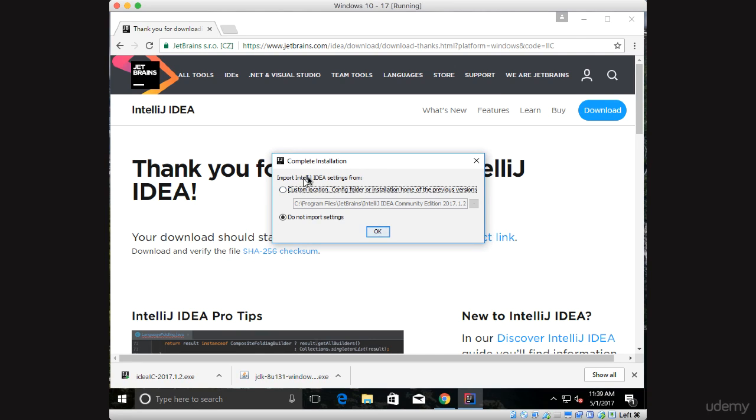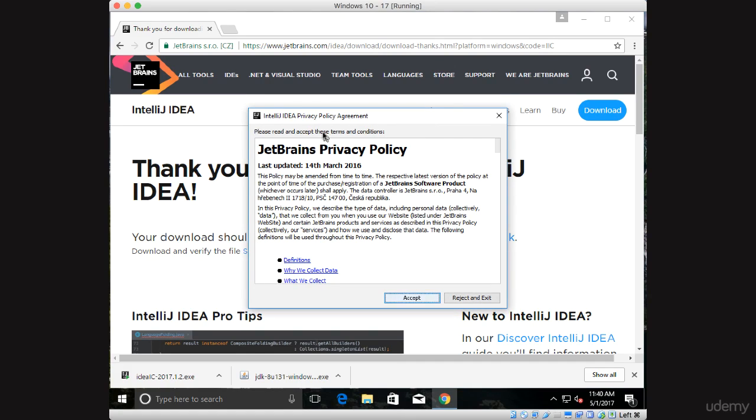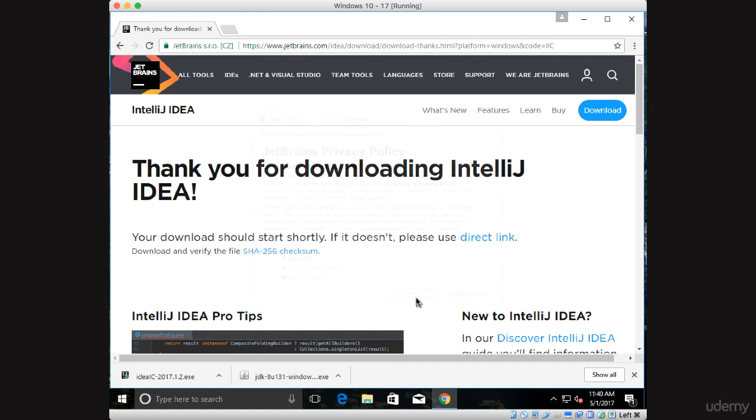It's going to say import IntelliJ IDE settings from. If you already had IntelliJ installed on your computer before, which I doubt you had, if this is your first time programming or installing IntelliJ, we're just going to say do not import settings. Okay, so go like that. And then we have to accept some licensing there.